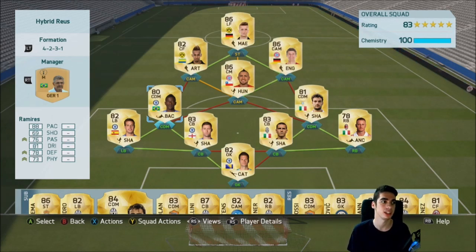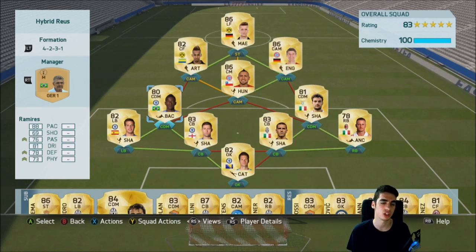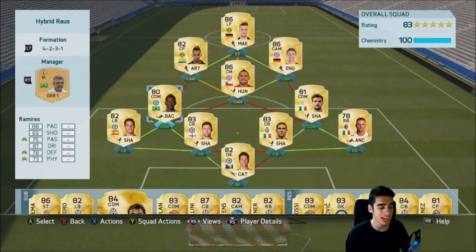He's more like an extra CAM or center mid that you have in your team. But you don't really want that if you're going to use this formation with these two CDMs, right? So that's why I don't use Guarin anymore. I used to use him, but I started to realize that he needs to have defensive stats if he's going to be my CDM.